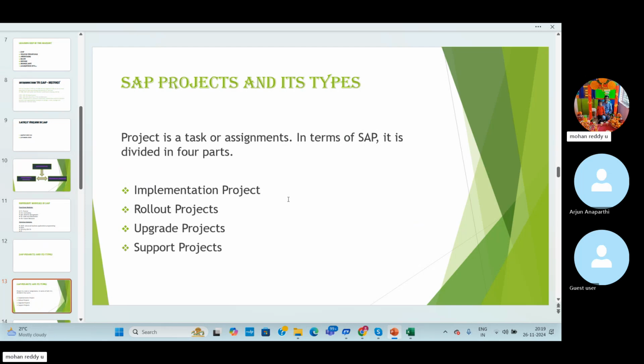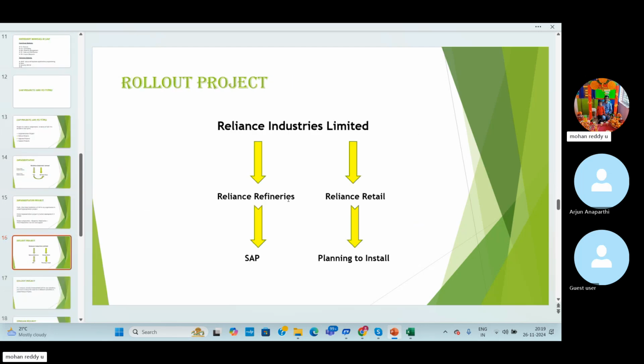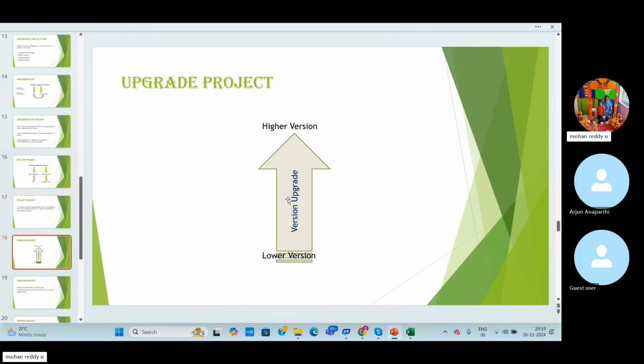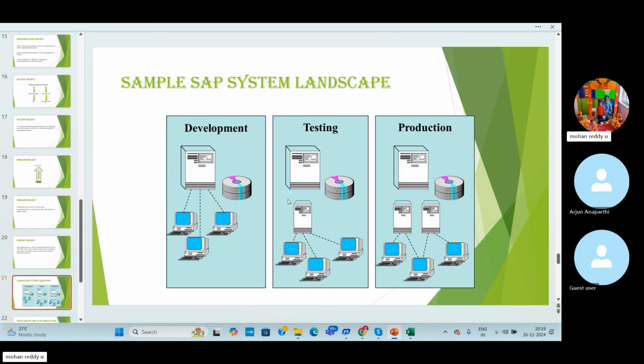Support project means that after the implementation, rollout, or upgrade, the client will ask for support later, at the time of transaction posting, if any errors occur. That kind of work we call a support project. Implementation, rollout, upgrade project, and support project, I'll explain one by one later.